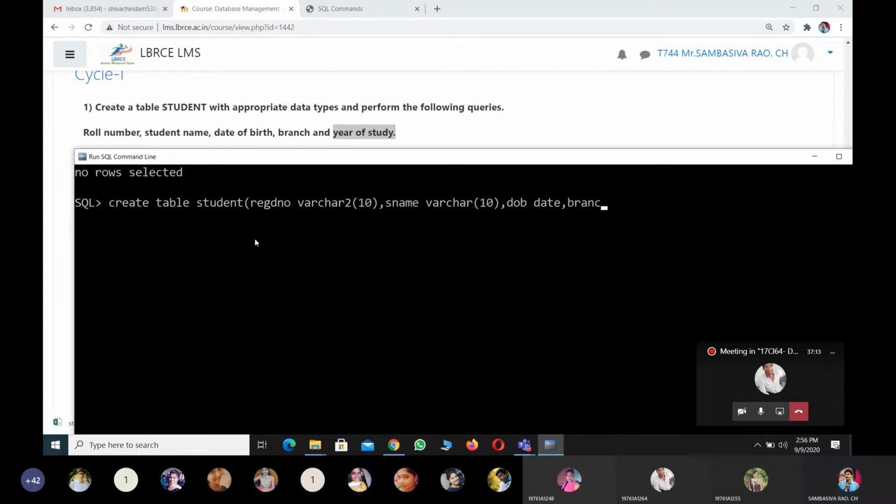Okay, branch. I am taking the branch with a character data type of 3 characters. For example, CSE, ECE, EEE, IT are 3 characters, but civil, mechanical and aerospace need some more characters. That we can do by using the alter syntax, which changes the structure: adding a new column to the table and changing the column sizes also. That we will see.